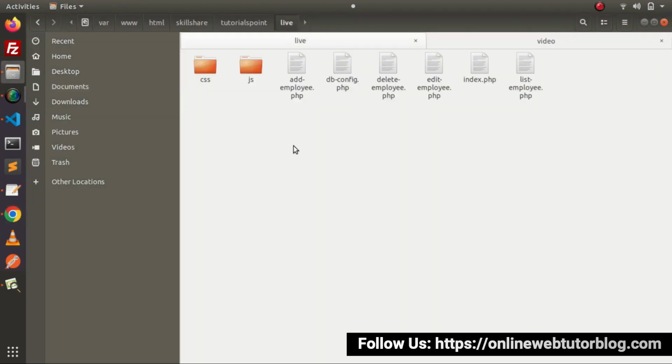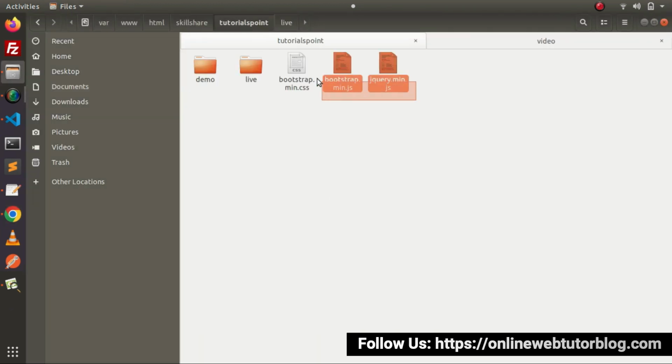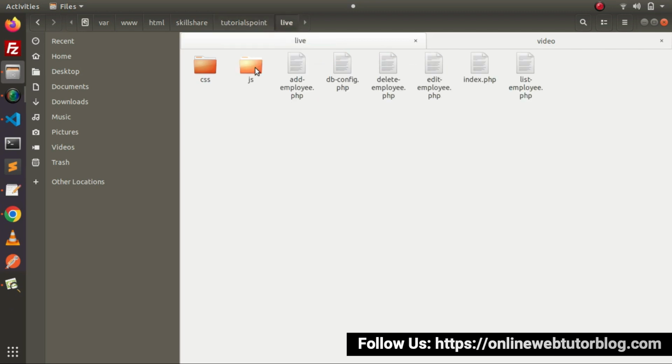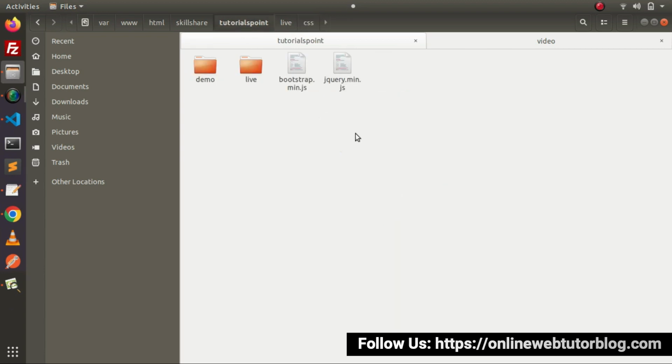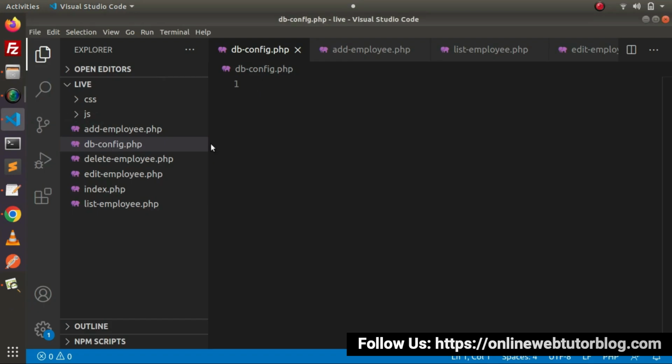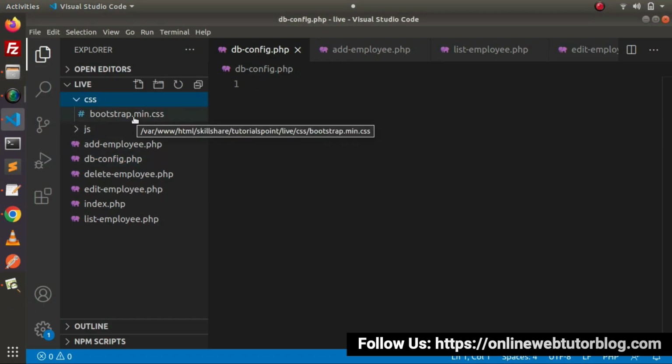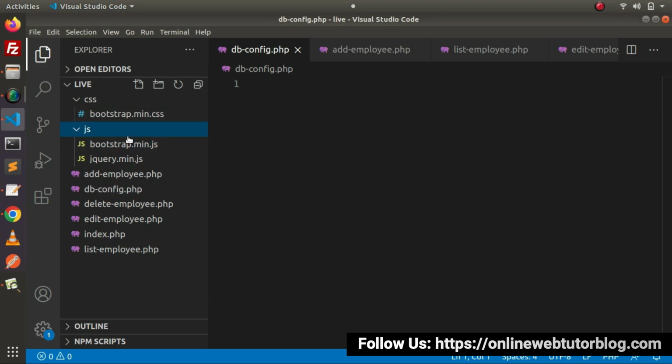Let's go back to the folder structure. And here, as we can see, this is the bootstrap main.css that we saved. This is bootstrap main.js and this one is jQuery main.js. So I will cut this file, go inside the live folder, CSS folder, and paste it here. Next, go back, select all these JS files, cut from here and paste inside this JS folder. Let's go back to the editor. Inside this CSS folder, here we have our bootstrap library. Inside this JS folder, here we have the JavaScript plugin files.